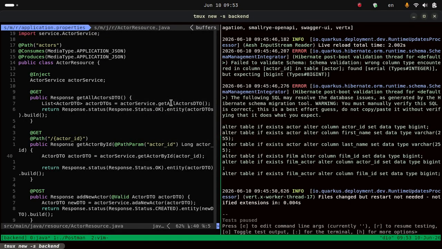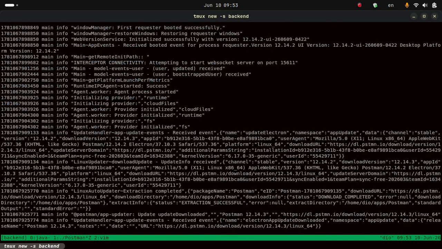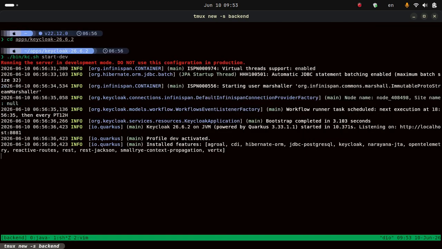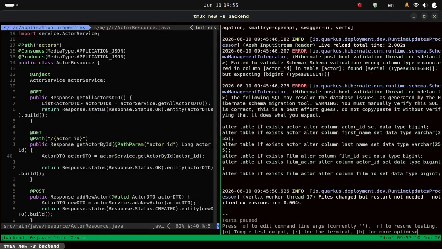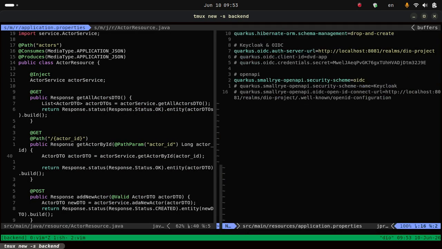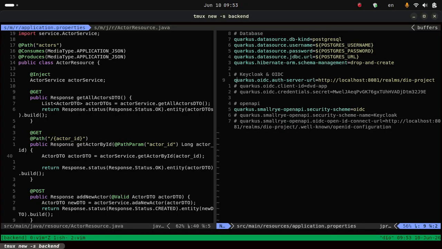Okay, so like the first time, we need to set up Keycloak. I already downloaded Keycloak. If you see here, this is Keycloak running on my machine, port 8081, and this is my Quarkus, which I already ran. This is my resources, and this is the setting we need.